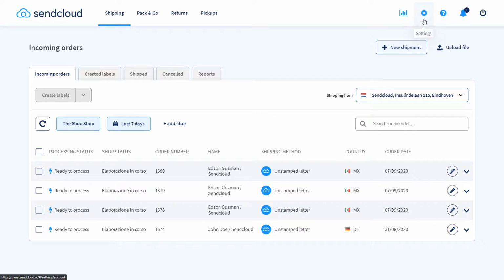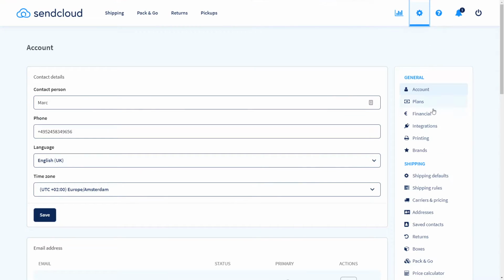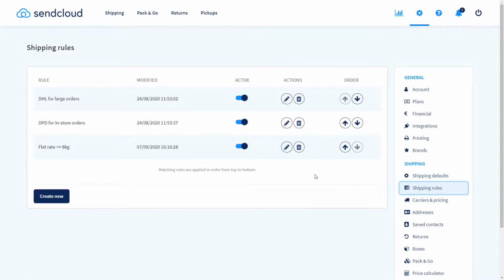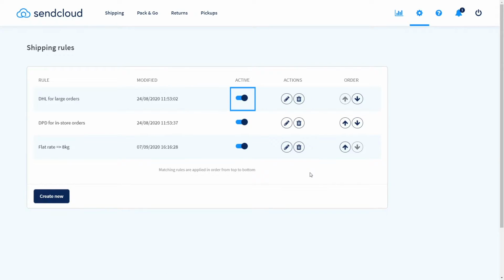To start with shipping rules, first navigate to the shipping rules page in your panel settings. Here you will see a list of your already existing rules. For each one, you can toggle its activation, edit it, or delete it. What is important to know about shipping rules is that they are applied in order from top to bottom. Please take this into mind when chaining multiple shipping rules together.